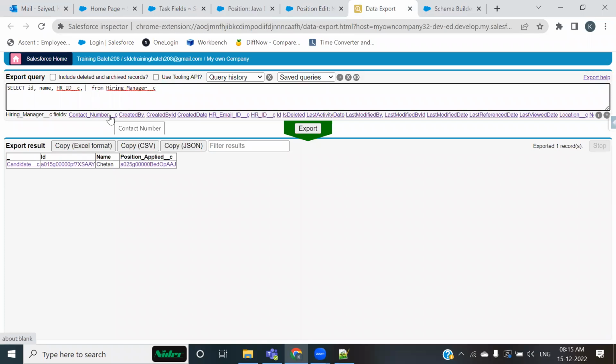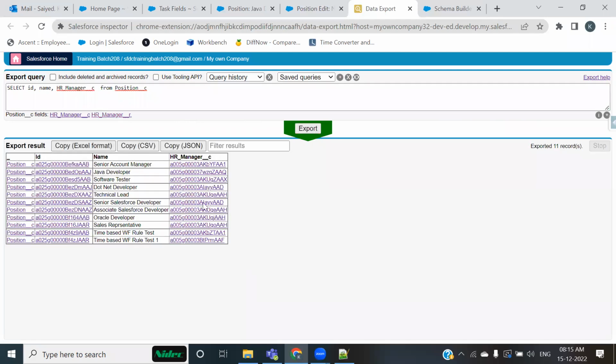Not sure whether this is from. No, it is not. Oh, I'm pulling the HR. That's why. Position. HR manager. See, HR manager. This is what it is, a relationship field.